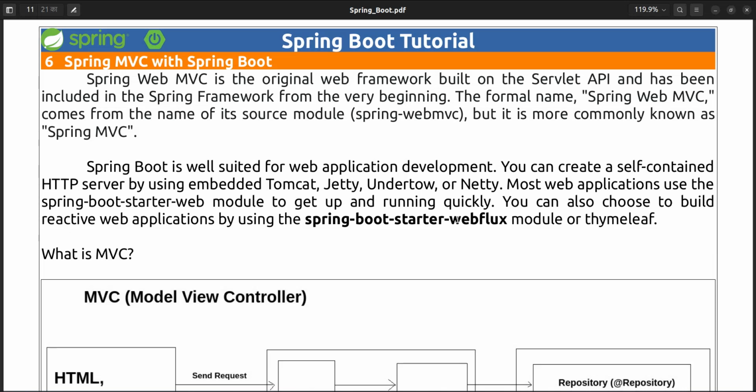So in today's session we will learn Spring MVC with Spring Boot. So far we have seen the introduction of Spring Boot, configuration, and Spring Boot Data JPA. In today's session we will see the Spring MVC framework using Spring Boot.